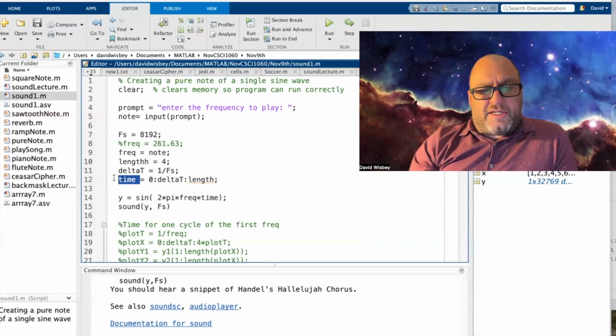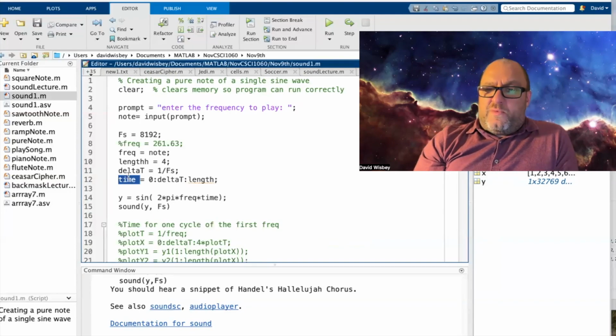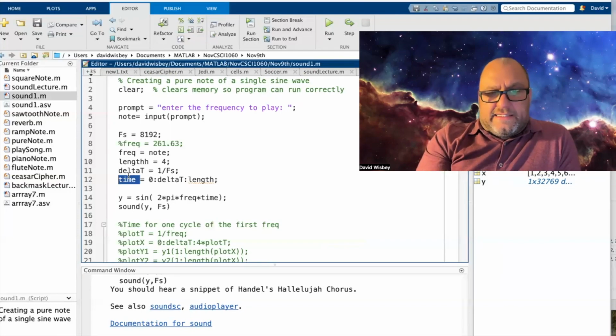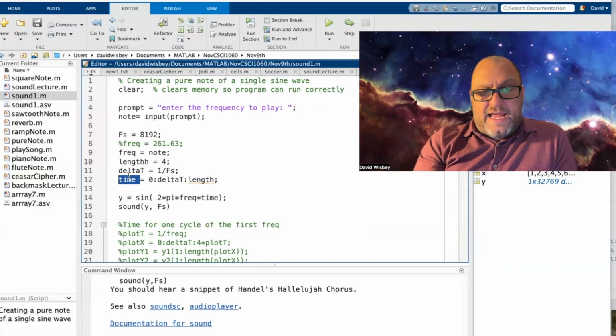You need to specify the time that you want to play the note. When I say time, remember we're putting a vector into sound. You can't just put a number into sound. You need to add a vector or an array. You need to have an array of values for it to play.